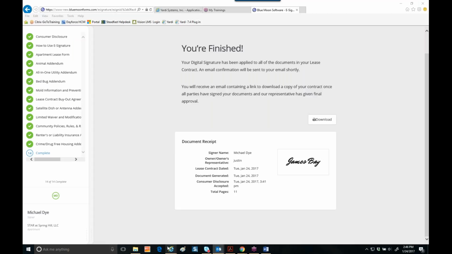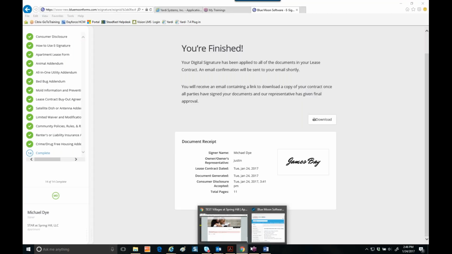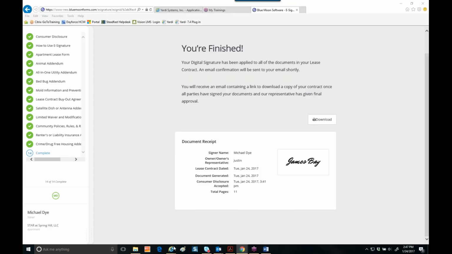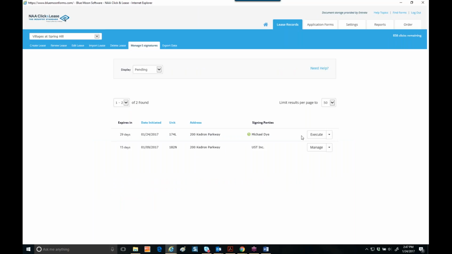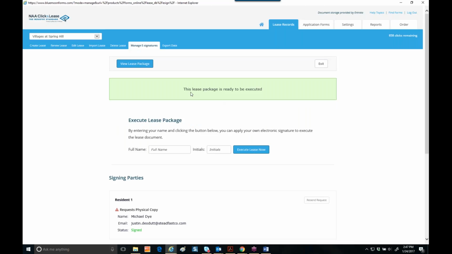All right. Here we go. So after they went ahead and signed the lease, if we go to Manage e-signatures from our actual Blue Moon desktop here, we can see now that Michael has executed the lease here, and you can simply click Execute here. We have a drop down, so you can also click Delete if you want to. We'll click Execute.